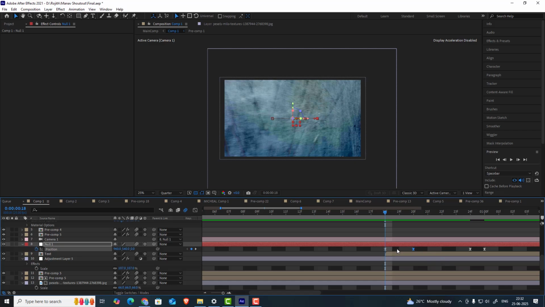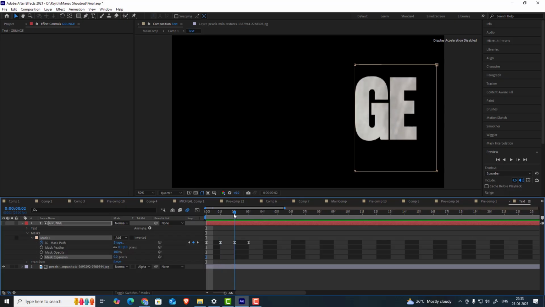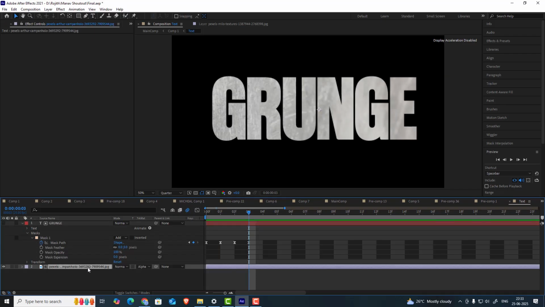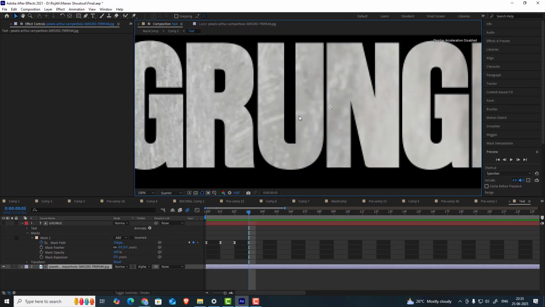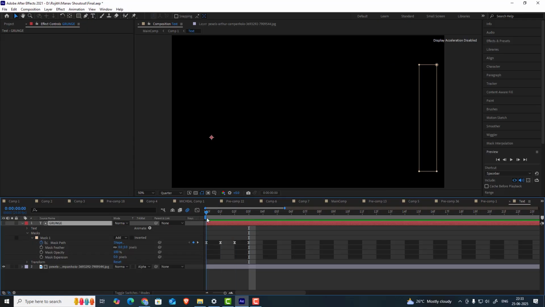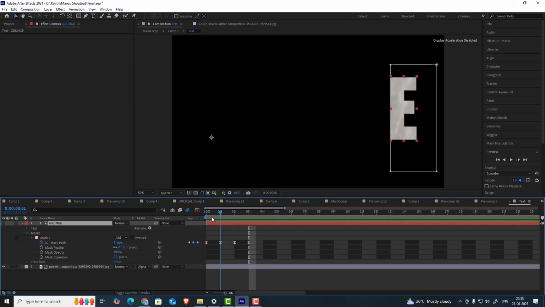Okay, and now here we can see this text animation, where I made a typed texting effect like here. The first title I gave as a grunge, and now here we can see this texture, and this texture is inserted into this grunge. Okay, and that's it. With this mask path only, I animated and created the type text animation.